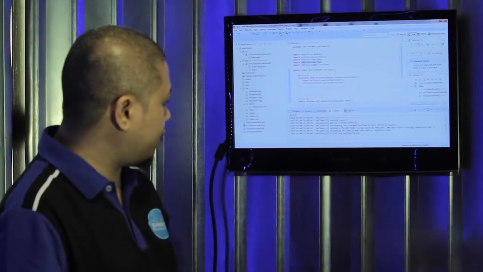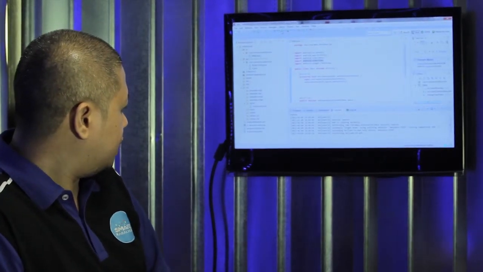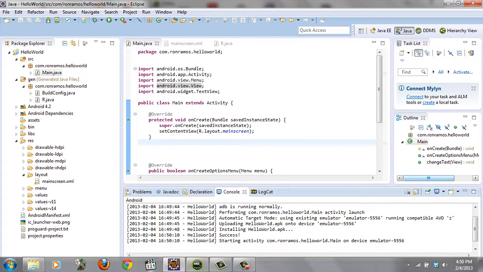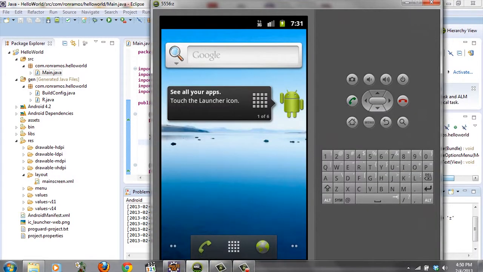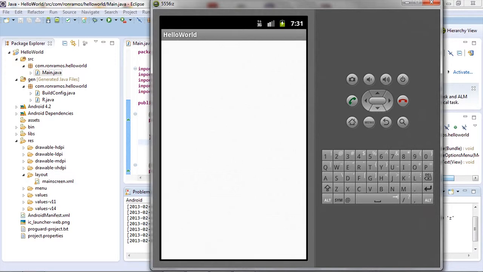So it's going through the normal routine. Android is being launched. The ADB is running normally. Uploading the APK file, and then installing the APK. So in a few minutes, it will tell us that it's actually running that activity, and we can start to see. So as I've said, it's a success, and now it's starting the activity. When I go back to my emulator, we'll wait for a few minutes for it to change and bring up the items that I've added.